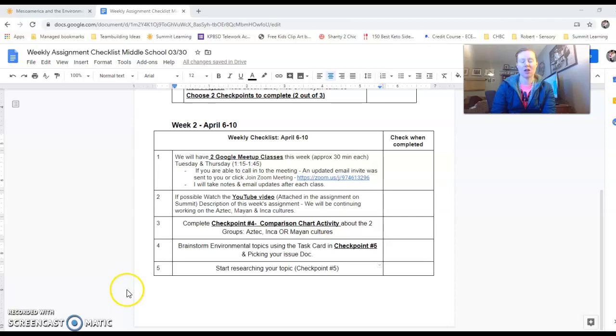This checklist is also going to be attached in Summit, so you'll be able to get on there and find this information as well. First on the list, we will meet on Tuesday and Thursday of this week. However, the times have shifted slightly. So our class will meet from 1:15 to 1:45 this week.